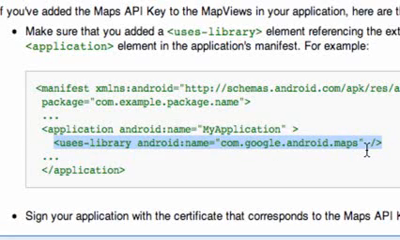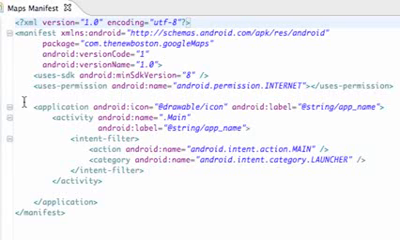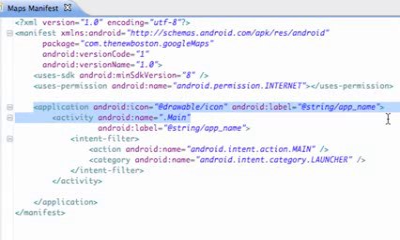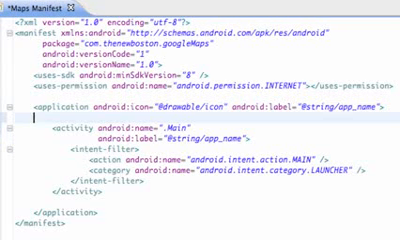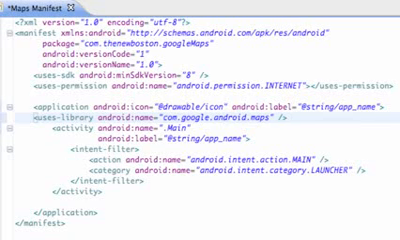So we're going to copy this, or if you want to type it out, you can as well. But where we need to add this is right below our application bracket in our manifest. Not within an activity, but right below the application, and we're just going to hit Control V to paste it. This is the code you need: uses-library android:name=com.google.android.maps. And now we can start developing for a Google Maps activity, which we're going to get into in a few tutorials.